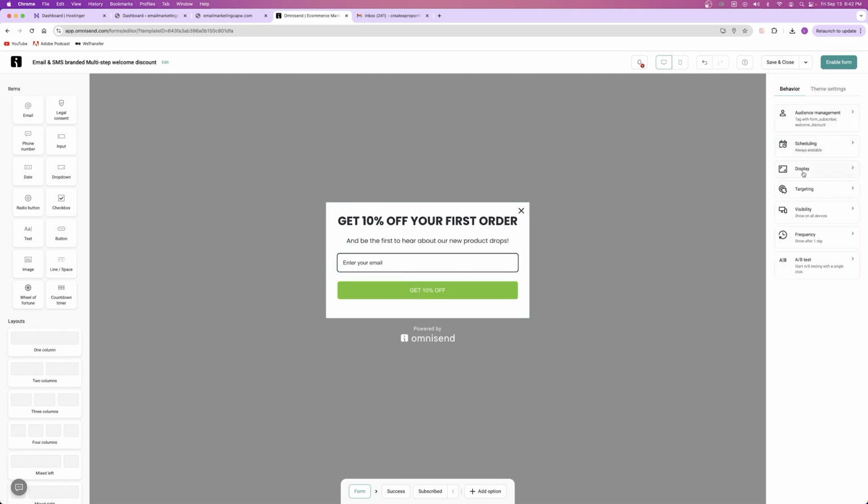Okay. Next we have display. Do you want to display on a page visit? So the number of pages the visitor needs to see before they see this pop up.